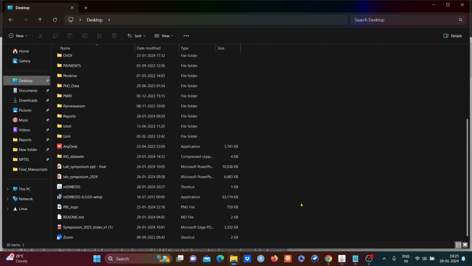While installing, if you see any error or any error screen coming up, that is because Java is not installed in your system. So before installing emboss, kindly install Java, then use emboss.